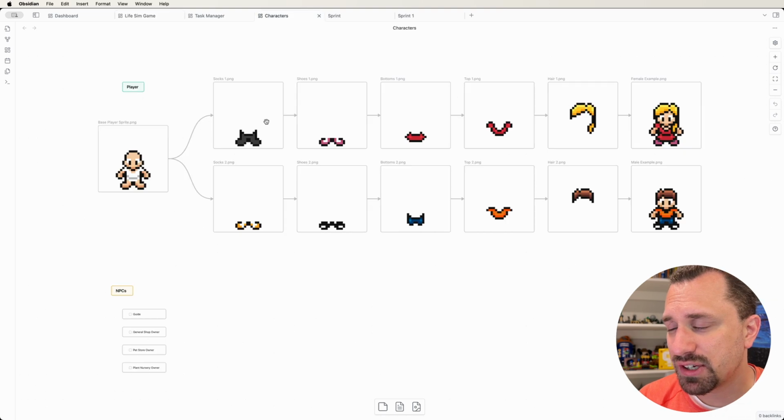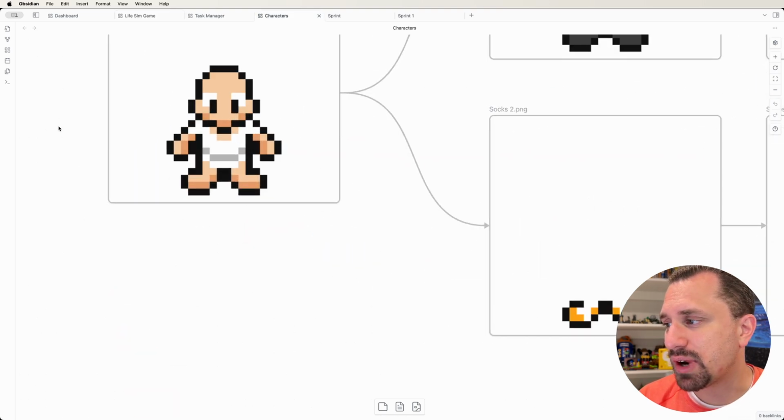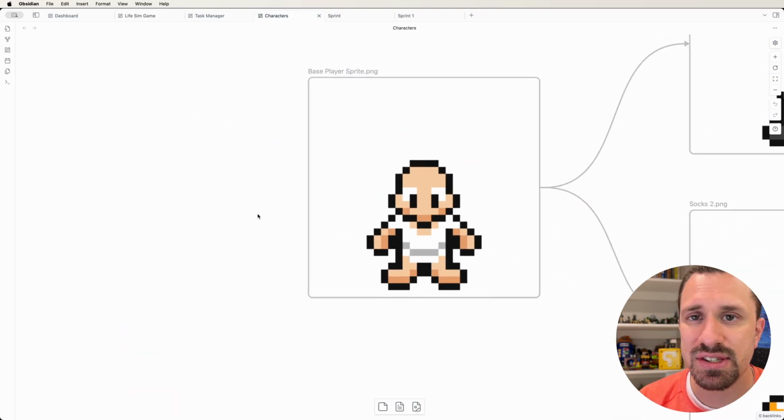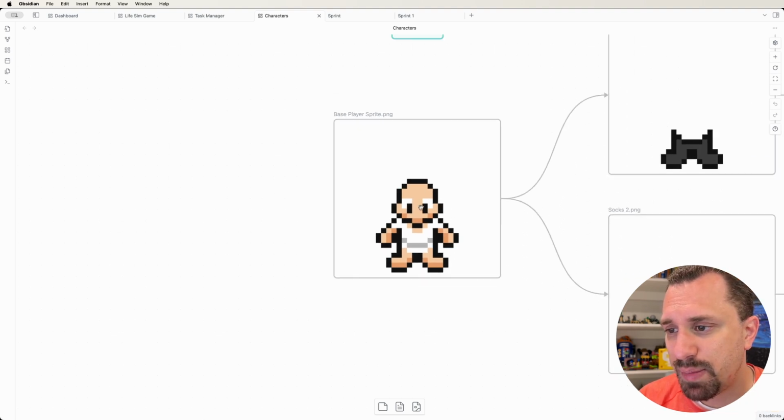I'm going to jump over to the characters. I've got a player sprite. This is the base sprite that the character will start with. I want there to be character customization. You'd be able to customize your character with different clothing items and accessories. So this is the base sprite.